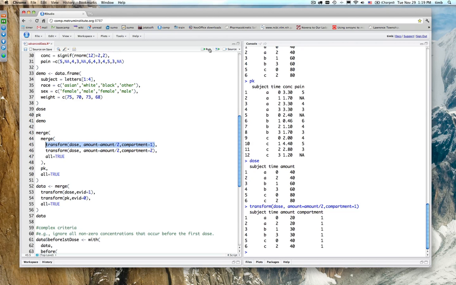You see what we've done is we've dynamically created a compartment variable, compartment 1. And you can see that our doses now have all been dynamically adjusted to half their original values. And we could go ahead and merge that immediately with the variant where we also take half each dose, but assign that other half to compartment 2.